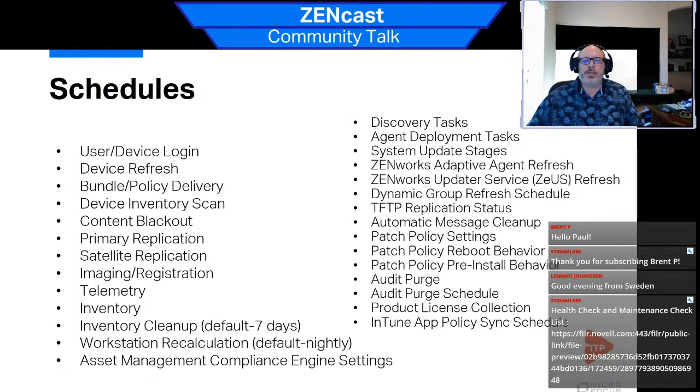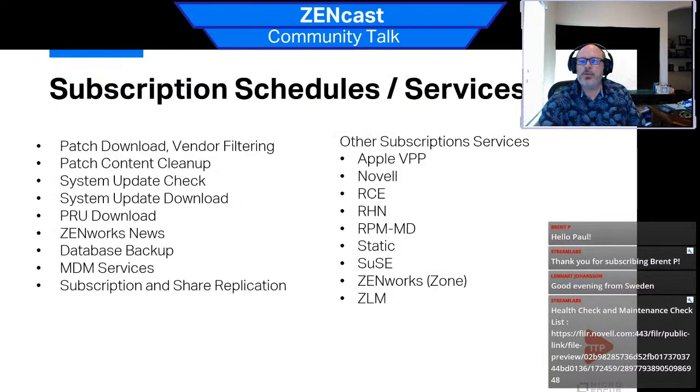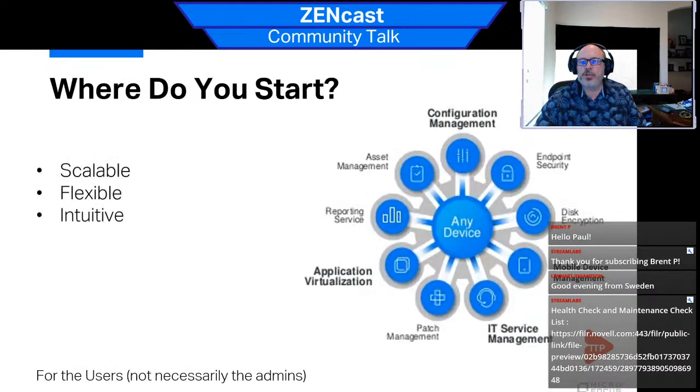You're saying, where do I start, right? There's so much here. ZENworks has just gotten to be this huge resource. And how do I tap into those resources? Subscription schedules and services. You have patch download subscriptions. You have other types of subscriptions like SUSE and ZENworks Zone if you're doing zone sharing, subscription and share replication, MDM services. And where do you start? Where you can make it scalable. The nice thing about ZENworks is it's scalable, it's flexible, it's intuitive, robust, and redundant.